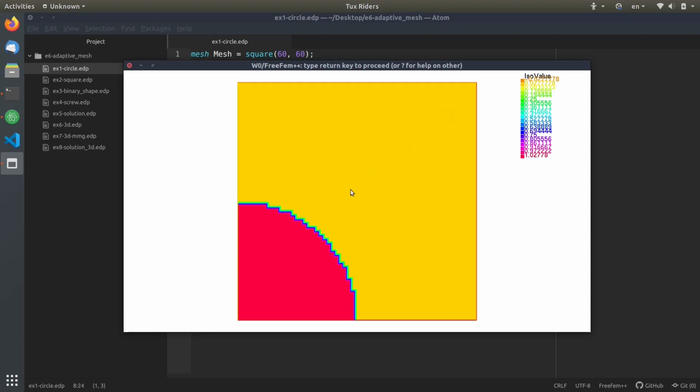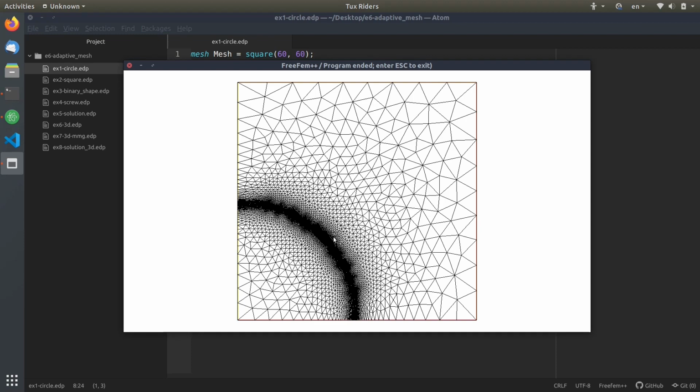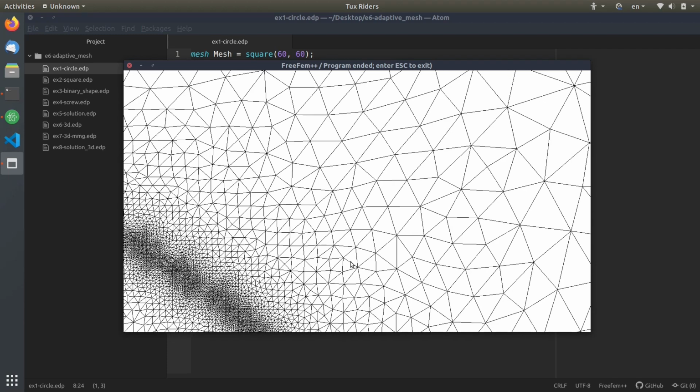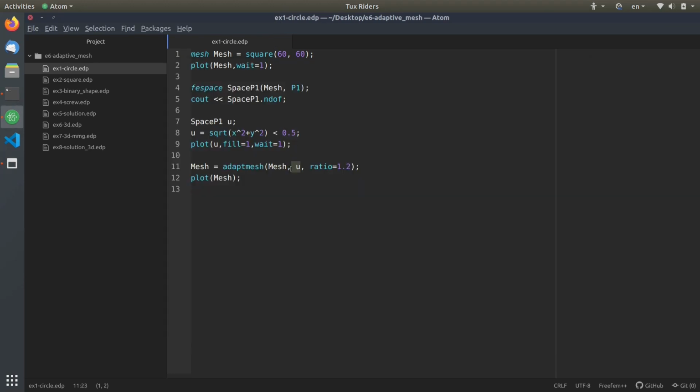If I press M, the mesh is still the original mesh. But when I press enter, now we see the adapted mesh, which is based on the provided value of u. It is refined on the interface, and as you go further from the interface, it becomes coarser. This is a very nice interface available in FreeFEM, that you can adapt any kind of mesh according to the metric you provide, or a criterion, let's say. In this case, it is u. So that was the first example.